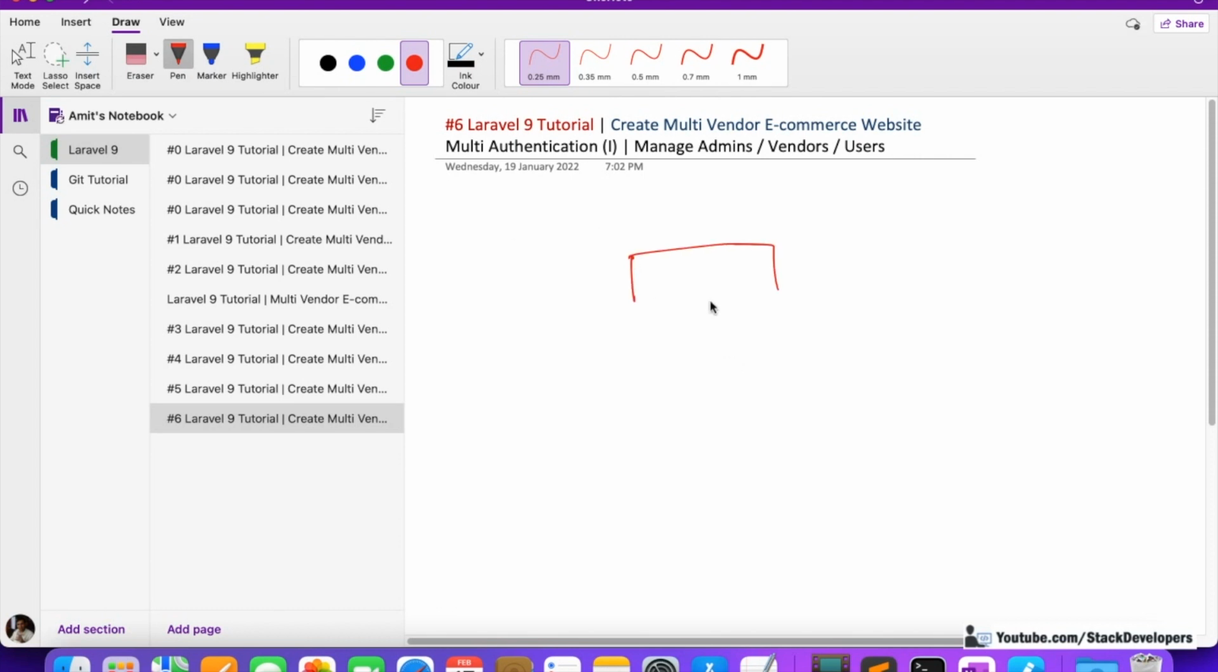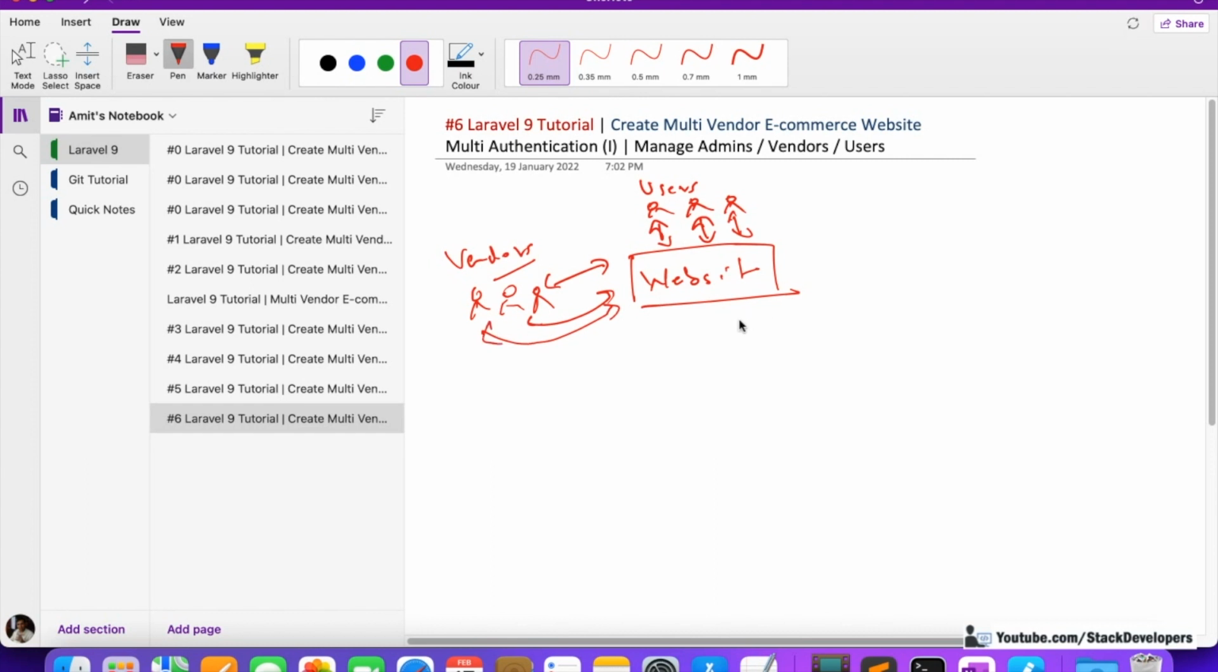that this is our website, and there are some users. Okay, there are some users who are going to place orders on the website, and there are some vendors who are going to add products on the website. Okay, so these both are going to interact. Okay, and here we can also see the admins. So see, there are vendors, there are admins, and there are users.